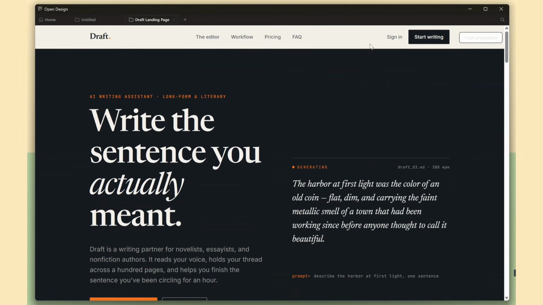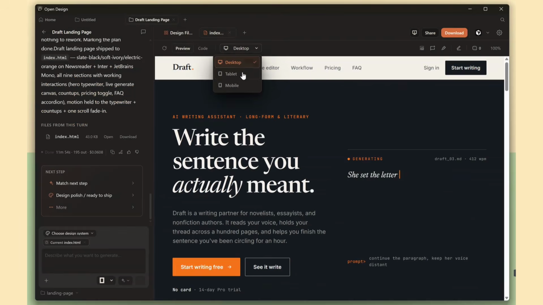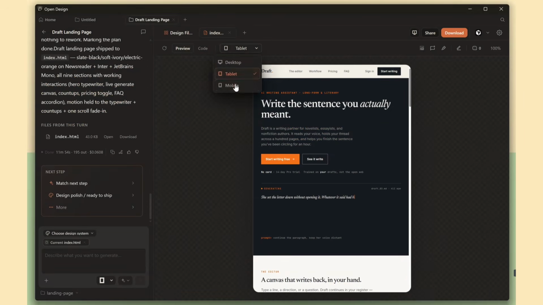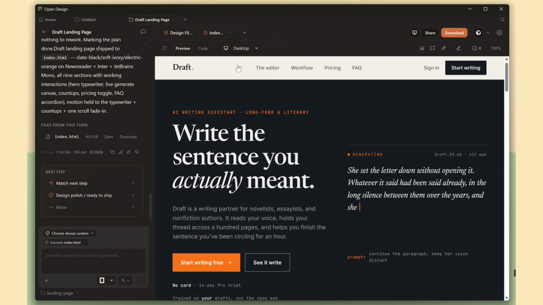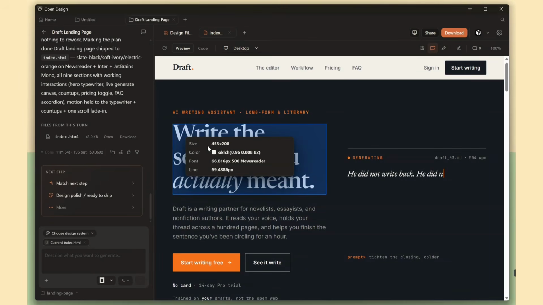It looks really nice. We can also switch to the tablet view and mobile view to check the responsive design, which is a common feature that every tool should provide. Next, I'll show you the right side toolbar features. The first one is for taking a screenshot of the website. The next one is the comment feature. Here, you can select any element on the website.